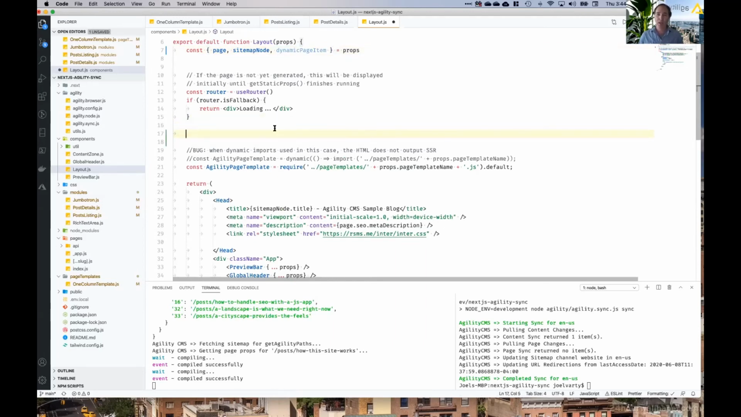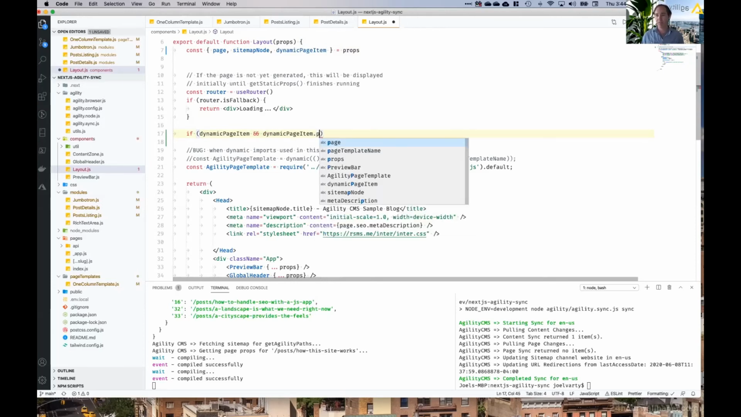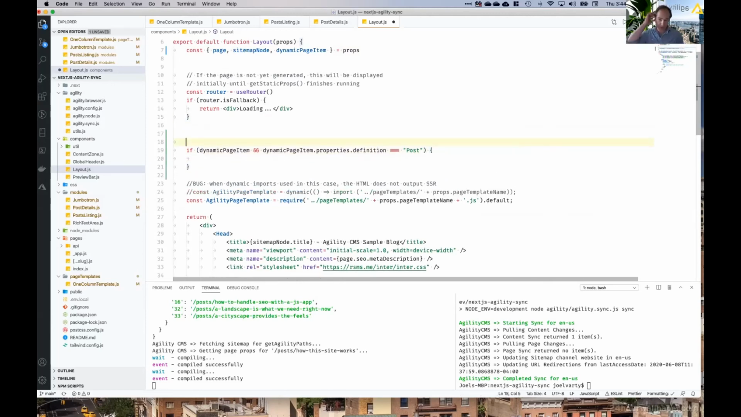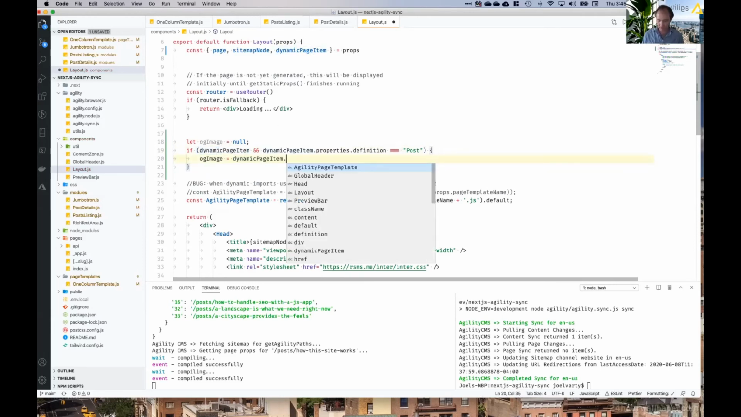So in that case, I would say, hey, if dynamicPageItem and dynamicPageItem.properties.definition equals, I think it's going to be post. Obviously I'd probably pull this off into a util function, but let's just go with let openGraphImage equals null. And then I would set the OG image from there, whatever it is, the .image. So like dynamicPageItem.fields.image and so on, whatever it is, okay, so let's just do it.